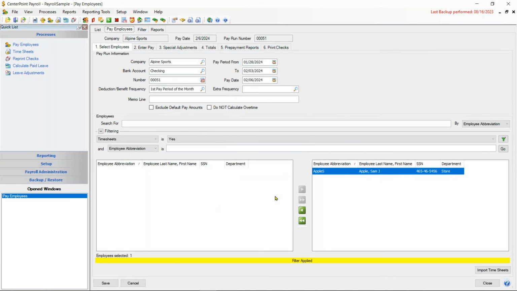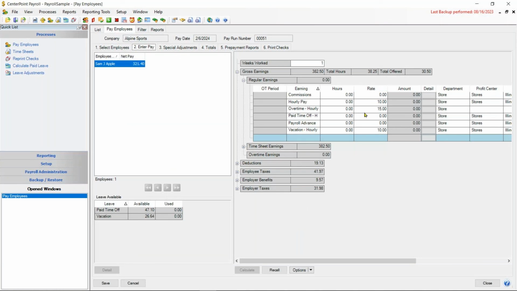I'm going to click OK, and we're going to go to the Enter Pay tab, and you don't see the time up at the top. Where you'll see it is over here under Timesheet Earnings. That completes entering in time using timesheets in CenterPoint.